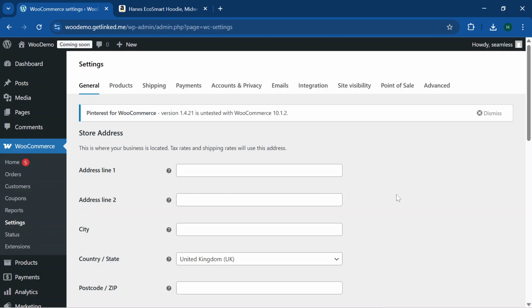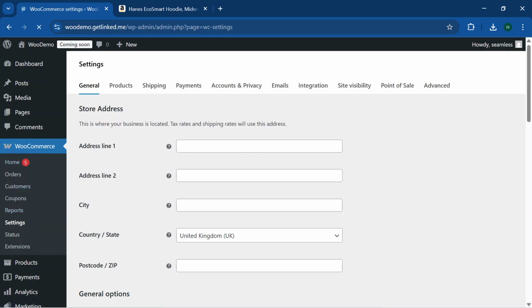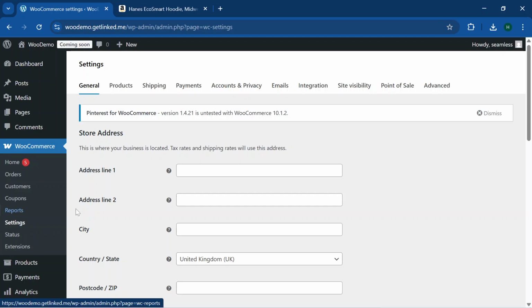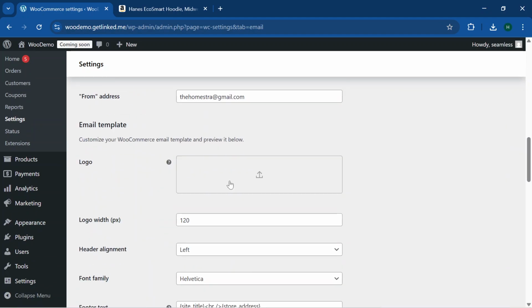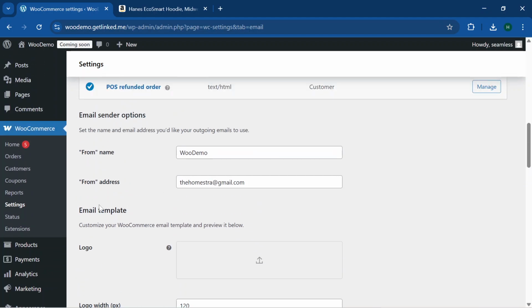I'm going to show you how to edit email template in Woocommerce. Okay, so log into your Woocommerce store and then select Woocommerce plugin, and under it select the settings. Now once you've landed on the settings page, switch to the emails tab. Then from the emails tab, scroll down until you are able to see the email template subtitle.